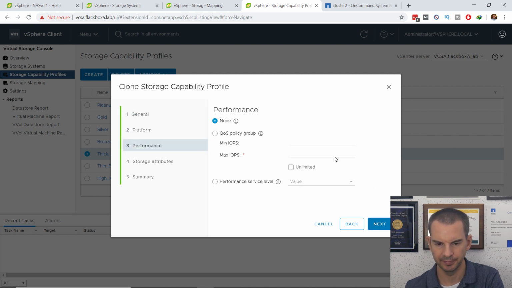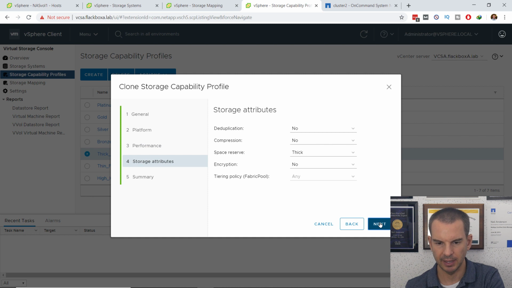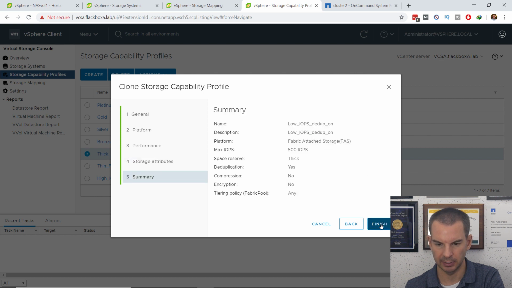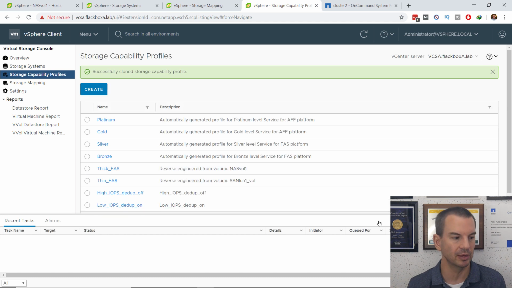Platform is FAS. And I'll say the max IOPS for my low IOPS is 500. Click next. And I wanted deduplication to be turned on for this one, and click next, and then click finish. Okay, so I've created a couple of new storage capability profiles there by cloning an existing one.